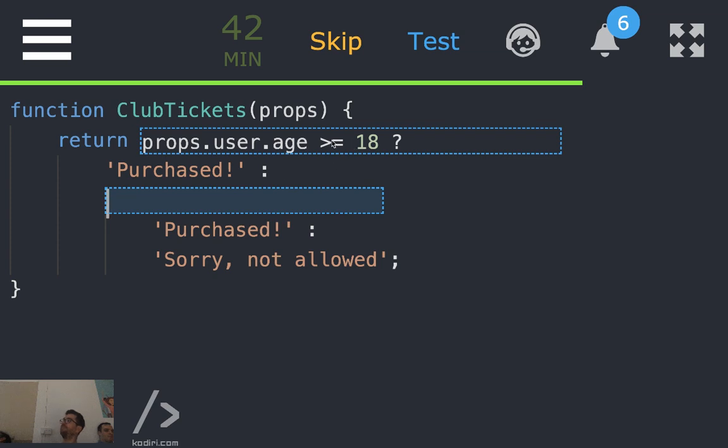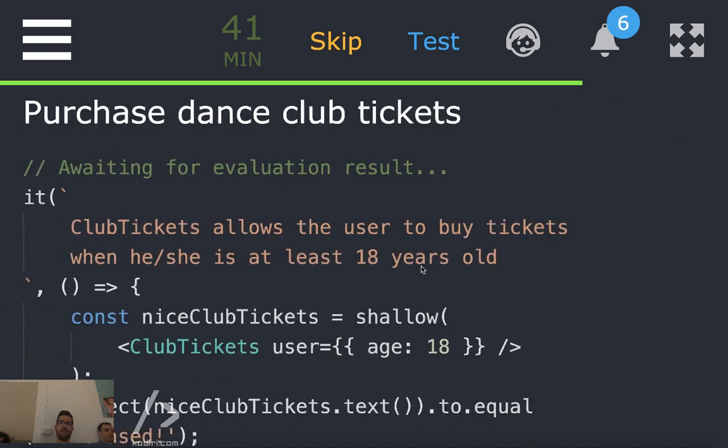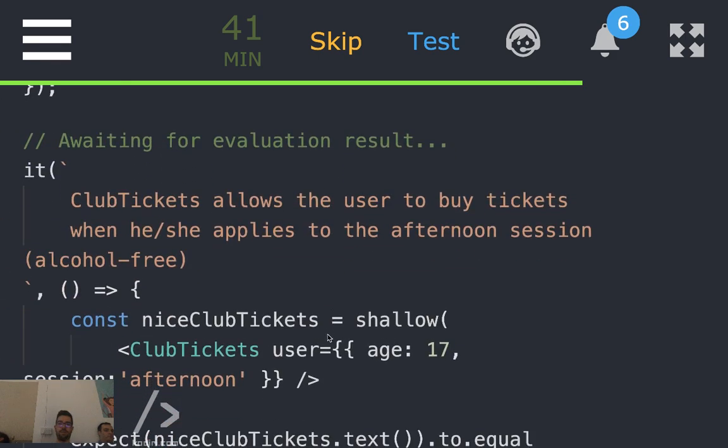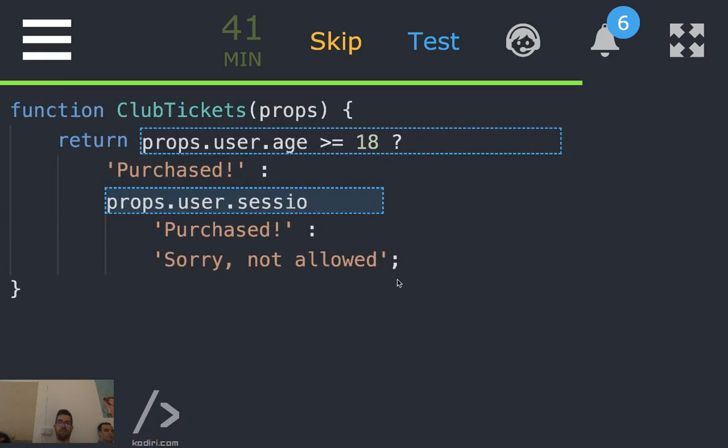If we're below 18 years old, is there any possibility to buy tickets? What's that option, Kaini? Correct, if the session is afternoon. So how do we evaluate that? Props dot what? User dot session. Is session? Let me have a look. Yeah, session triple equal. Oh, that's weird.